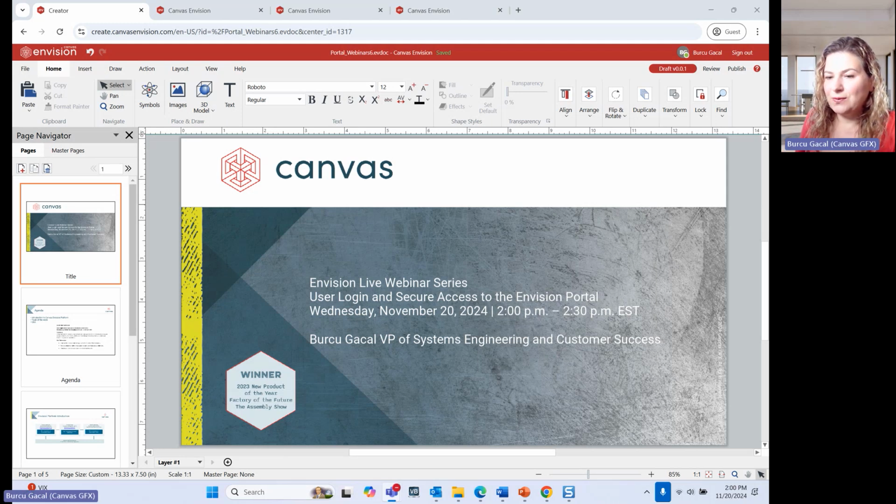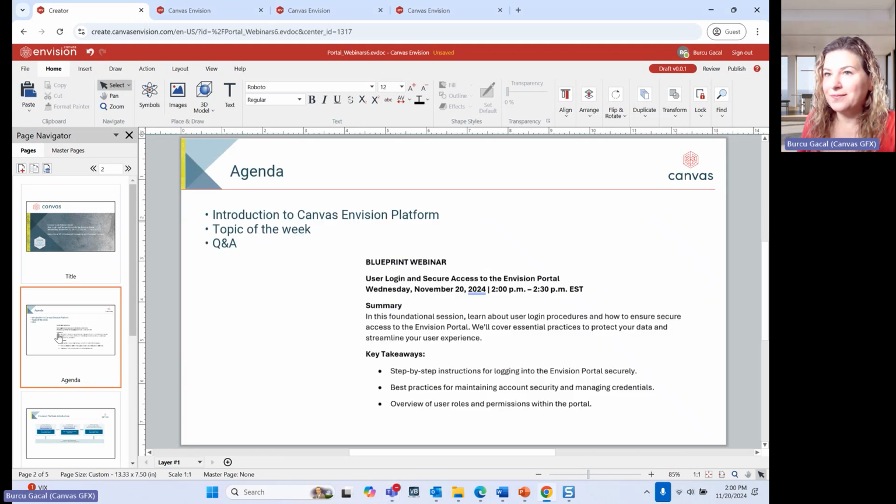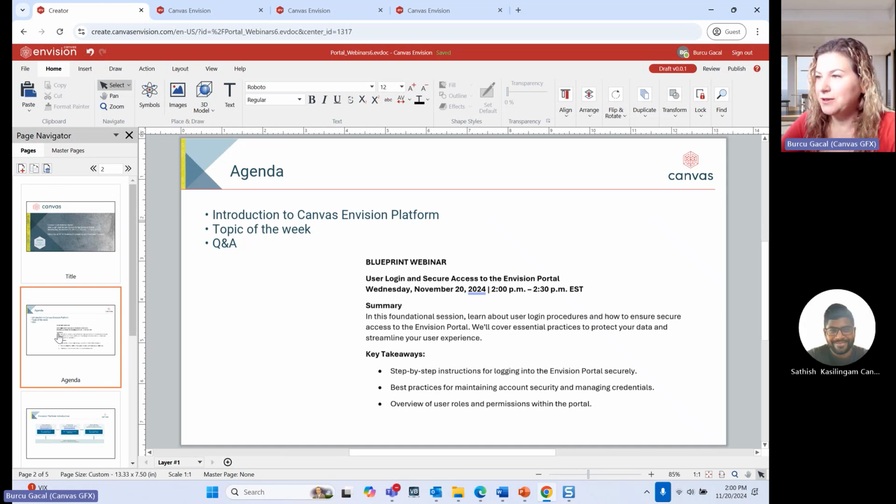Let's jump into today's agenda. Today's session will focus on user login and secure access to the Envision portal, covering how to log in, manage user privileges, and follow best practices for data security and public sharing. We will spend the first 20 minutes with a live demo of key features, and I will reserve the last 10 minutes for any questions or feedback for our sessions in real time. So feel free to drop your questions into the chat at any time.